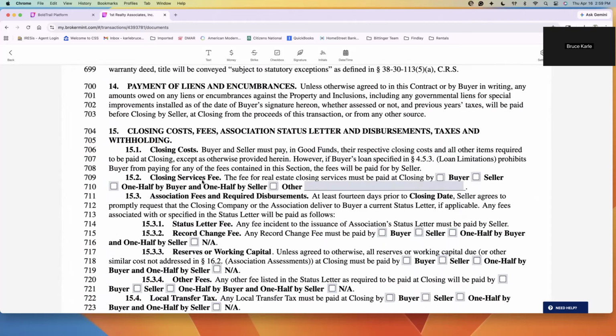Section 15.2, closing service fee. This is not the closing cost to the lender. Everyone gets section 15.2 confused. The closing costs to the lender are like $5,000 to $7,000 to $10,000 sometimes. Section 15.2 is not stating that the buyer wants the seller to pay half of those closing costs. It's a closing service fee.